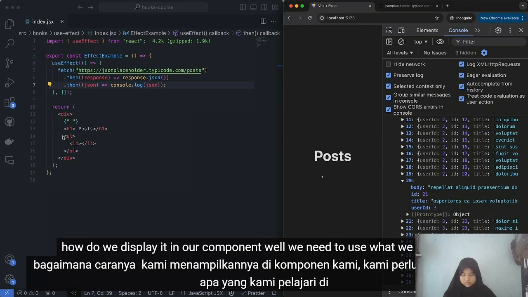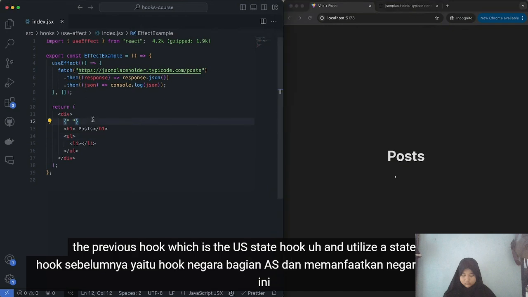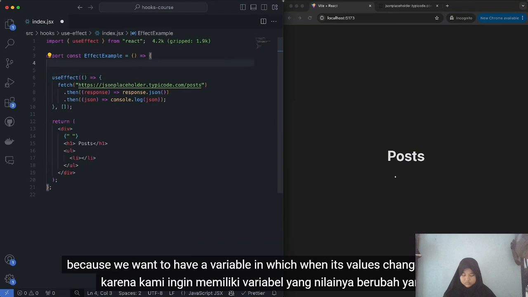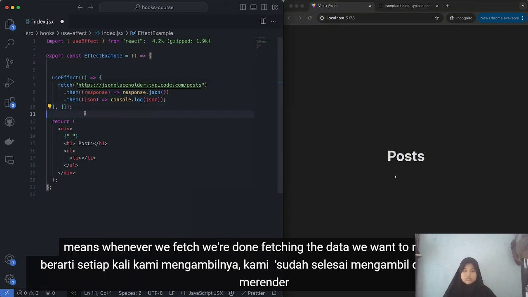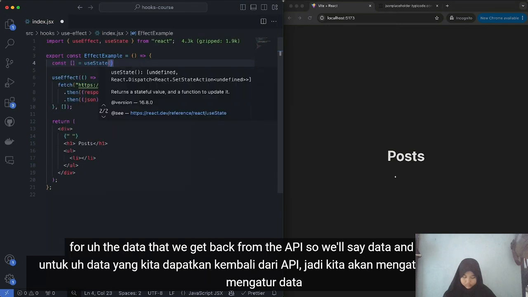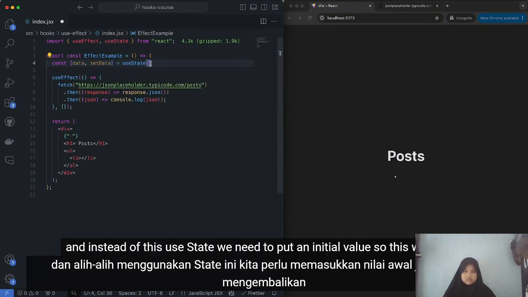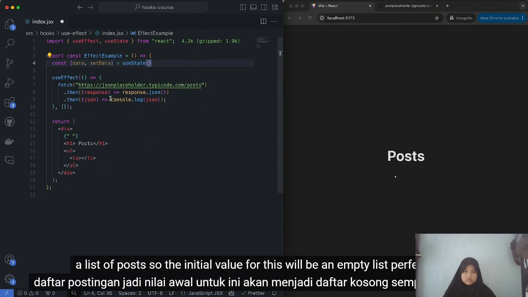But how do we display it in our component? Well, we need to use what we learned in the previous hook, which is the useState hook, and utilize a state for this, because we want to have a variable in which when its value is changed, which means whenever we're done fetching the data, we want to re-render the page to show its value. So I want to come over here and create one state for the data that we get back from the API. So we'll say data and setData. And inside of this useState, we need to put an initial value. So this will return a list of posts. So the initial value for this will be an empty list.